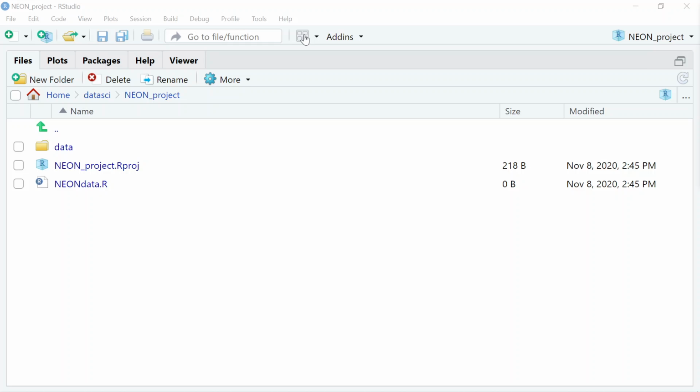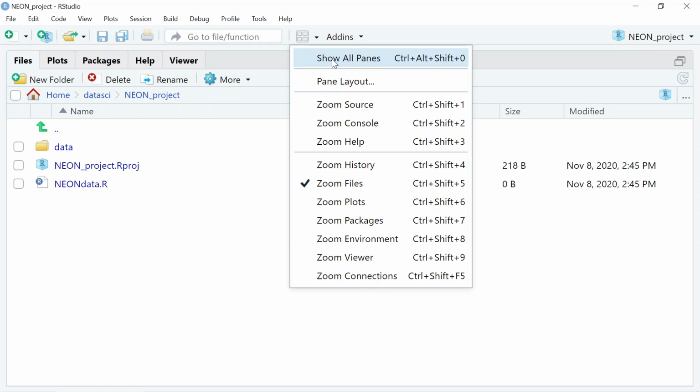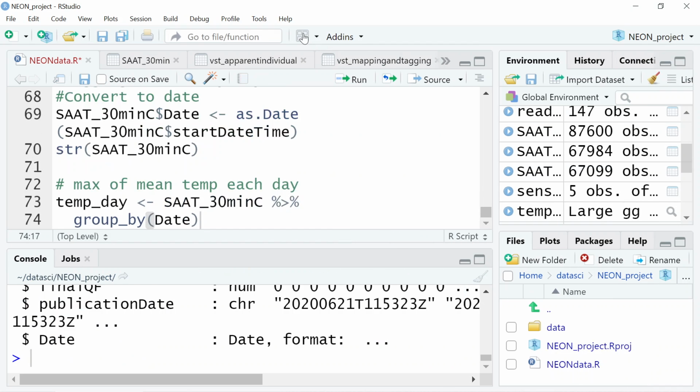I must have hit some keyboard shortcut. If that ever happens, this little icon here can return you to normal.